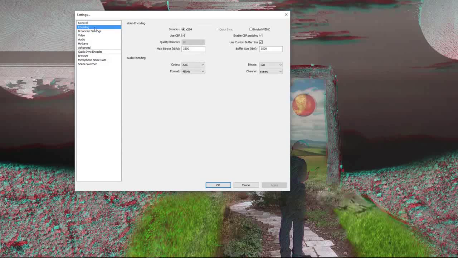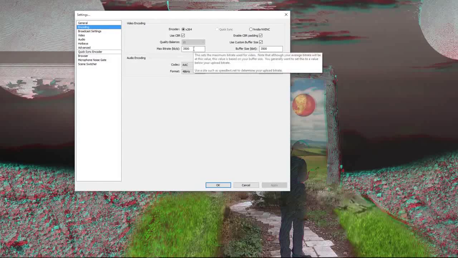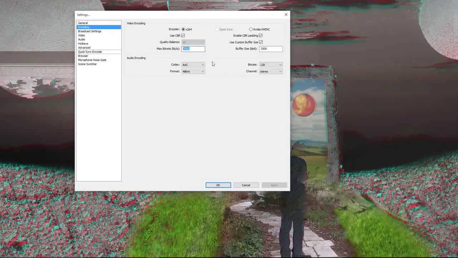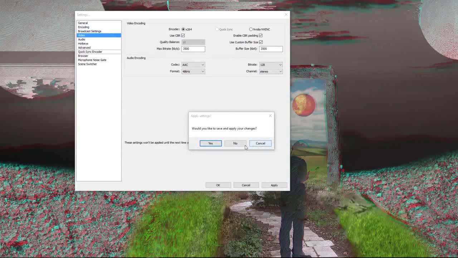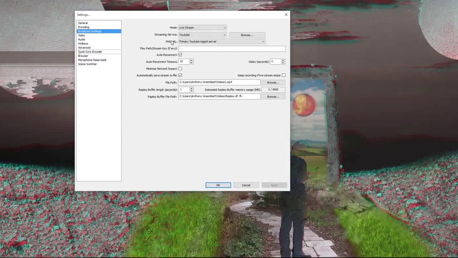But yeah. Encoding, we're going to get back to this, but this is a pretty important page. This is where you're going to set your max bitrate and buffer size, as well as the encoder, and you're going to choose whether or not you want to use CBR and CBR padding and all that. And then also, if you want to use a custom buffer size or not.